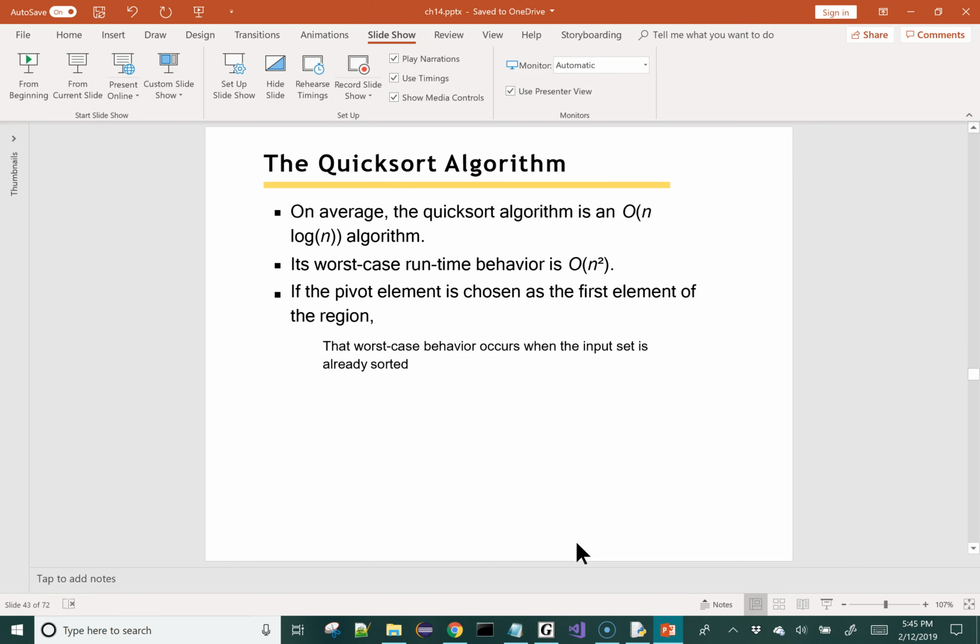On average, the quicksort algorithm is in big O notation of n log n, and its worst case runtime behavior is n squared. If the pivot element is chosen as the first element of the region, that worst case behavior occurs when the input set is already sorted.